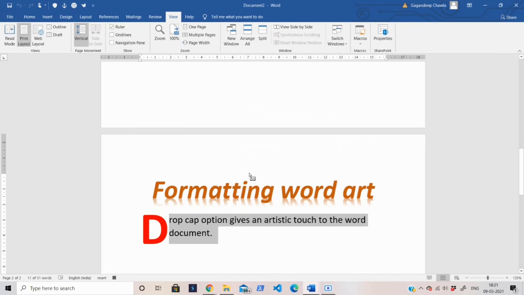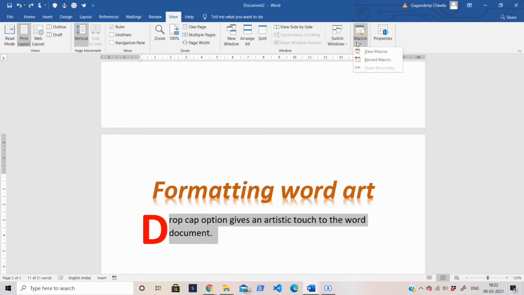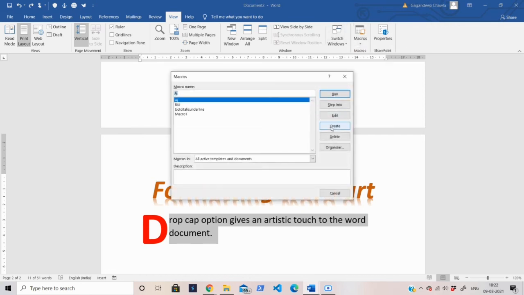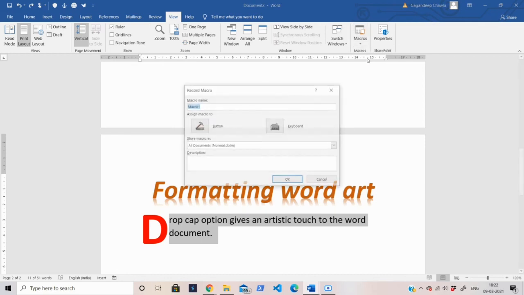Now the macro is recording. Stop recording. Record macro. I have already created a few macros, that is why it is happening like this. Just a second, let me remove the macros. Delete. Delete. Okay, so click on Macros, click on Record Macro.